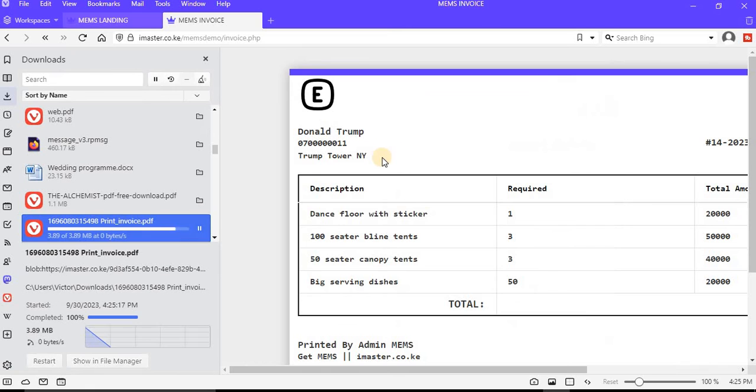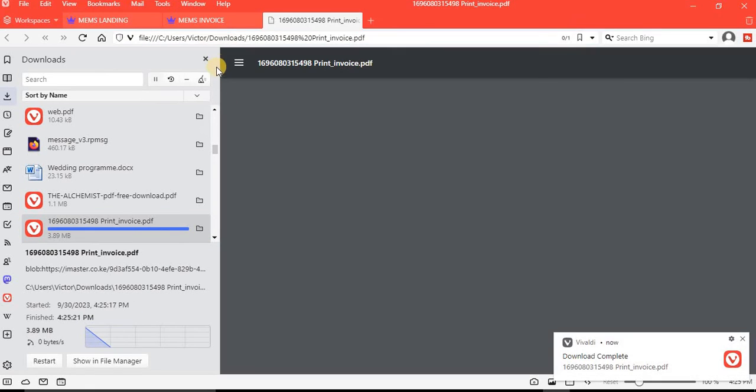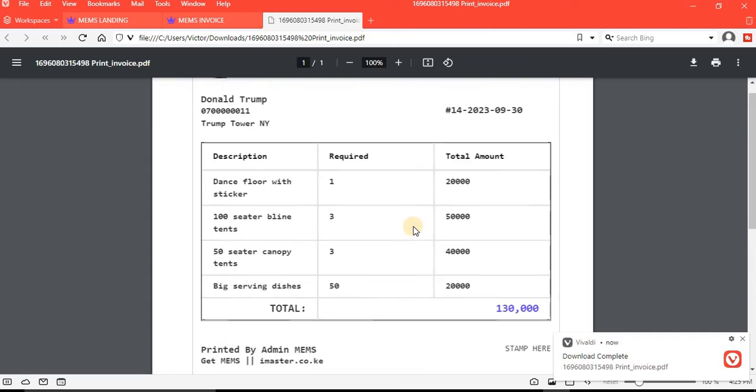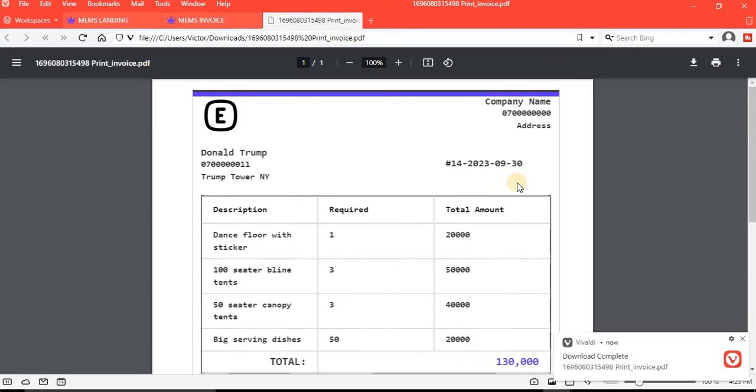Let me open. Then just wait, it's going to open. You see, you have the receipt now. You can give the client. This one is the invoice you give the client.